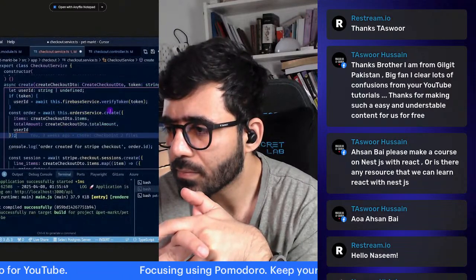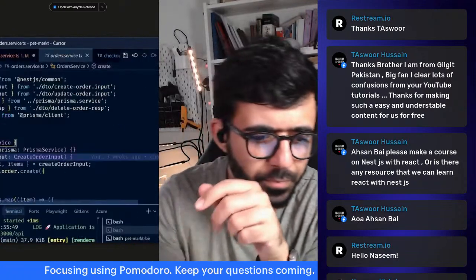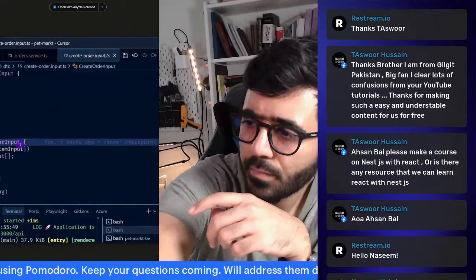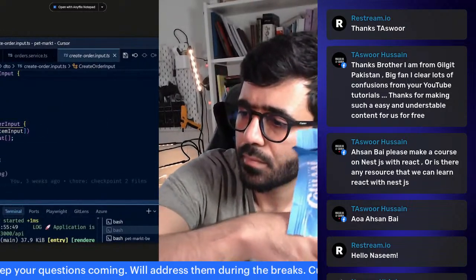Now when it comes to the service perspective, we also need to enable the order service create method to accept the user ID. So let's go there. In this particular situation, you can see that we have the create order input, which has the items, the total amount, and a token. But we don't really have user ID here.